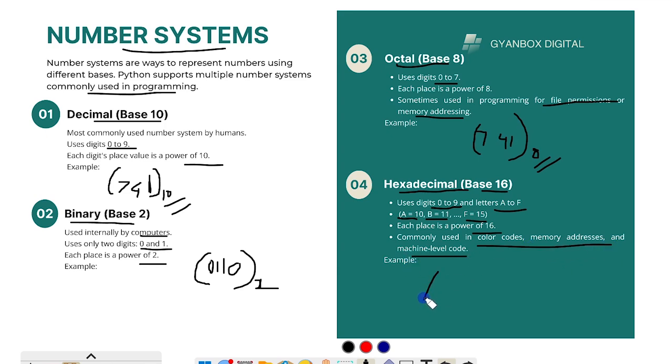So let us write an example of hexadecimal number system, say A 7 4. Now here in the brackets I will write 16 which indicates that this is the hexadecimal number system. So the base numbers are really important for the system to identify which type of number system we are talking about, whether it is decimal, binary, octal or hexadecimal.